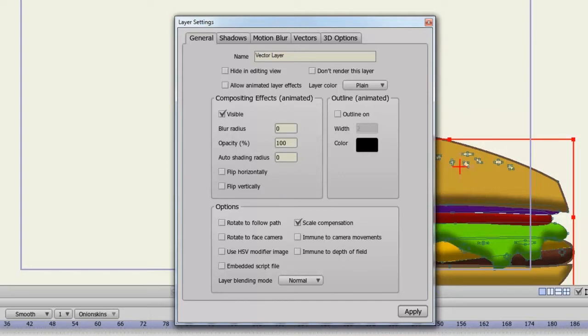Now let's take a look at the layer settings. For this example, I am using a vector layer. At the top of the General tab, you have the ability to change the name of your layer. This is useful especially if you have a lot of layers. Labeling your layers so you can glance at your layers panel and determine which layer is which is very important. You can hide the layer in Editing View, which allows you to hide the layer from the canvas.